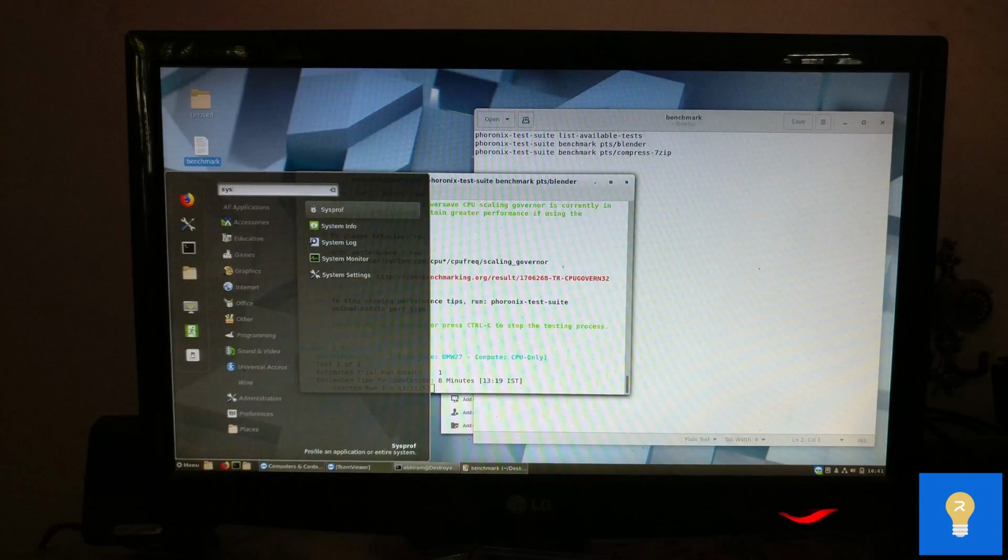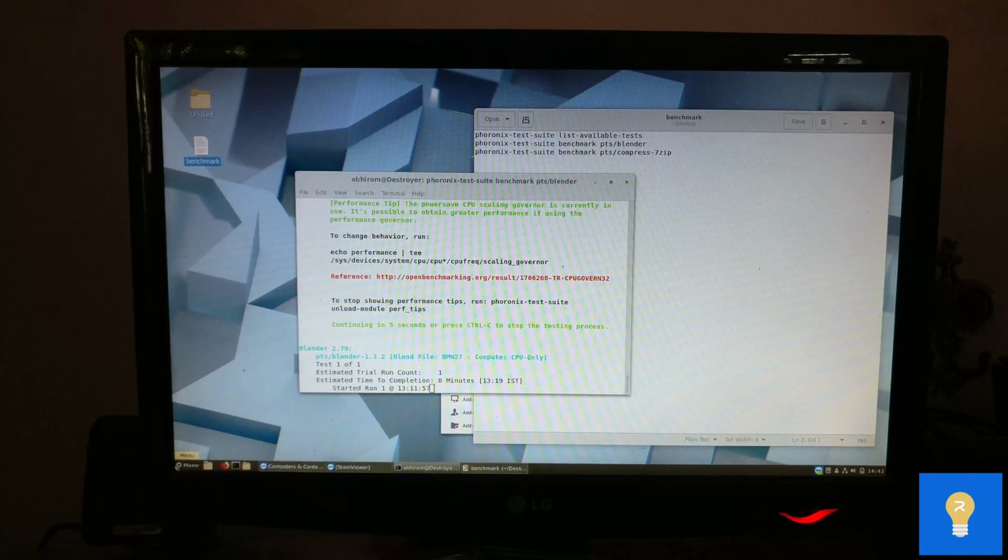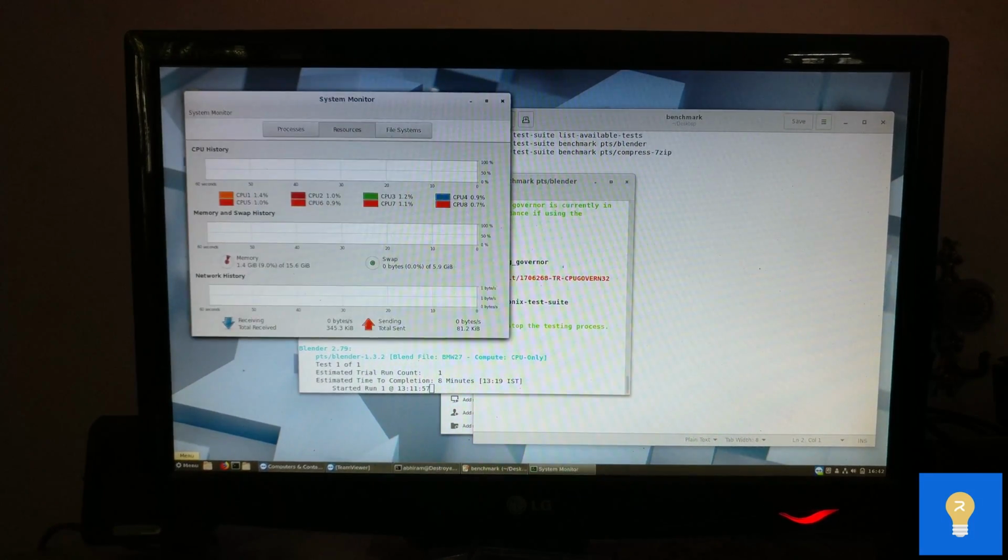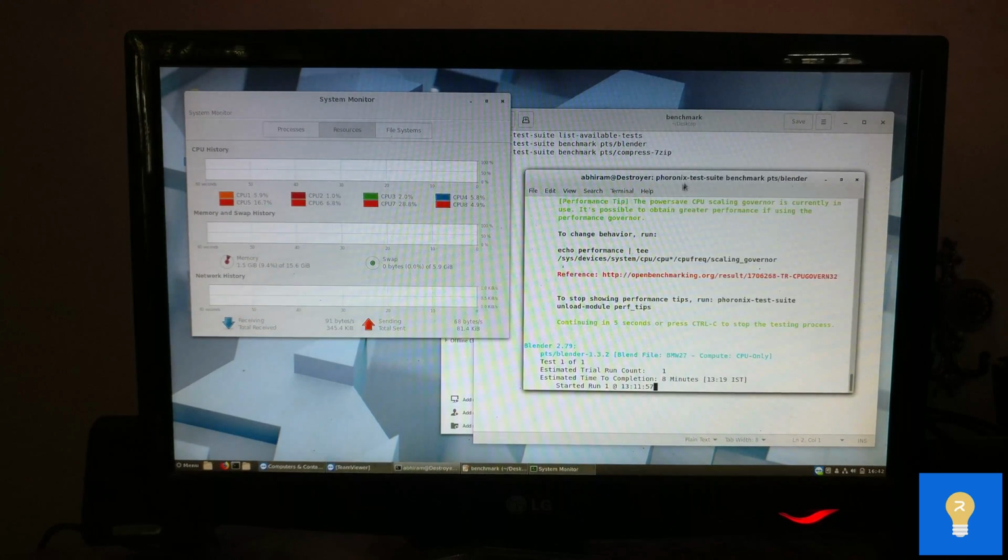So let me go ahead and open the system monitor to see how much CPU utilization there is. At present it is not using any CPU, but the scenario will change within a minute or so. Yeah, you can clearly see that the CPU is now maxed out at 100%. And after the test is finished, I will be right back.